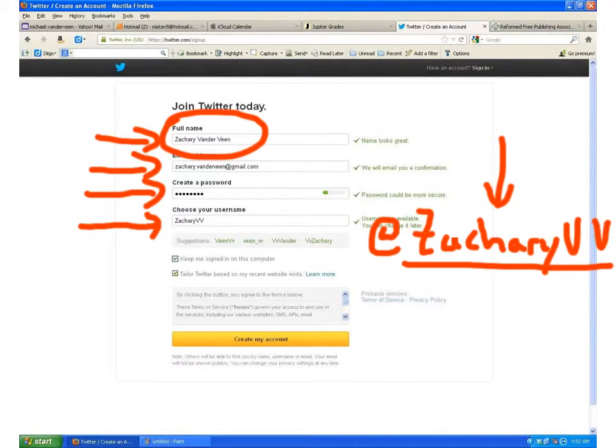Next checkbox here just says tailor Twitter based on my recent website visits. That is Twitter's going to kind of know what websites you've been to, and so because maybe you're interested in a certain topic, such as maybe hunting or fishing, they may say, here's some people you should follow. Or if you're someone who's into crafts, they'll say, here's some people you should follow. Once you've decided to check or uncheck those, just read through the terms of service here and then click on Create My Account, and your account will be created.